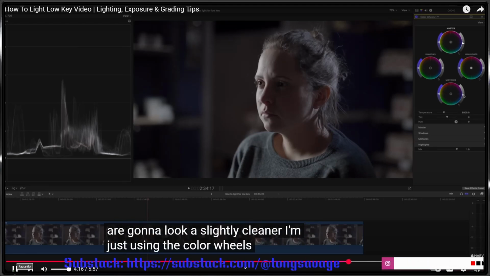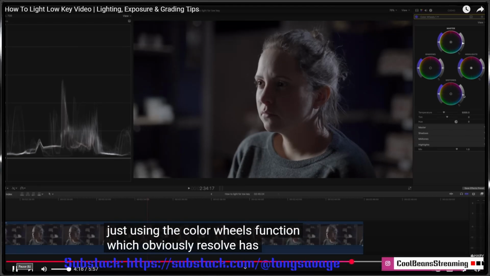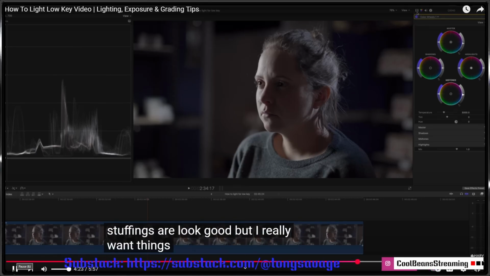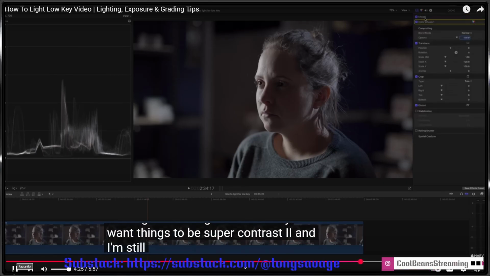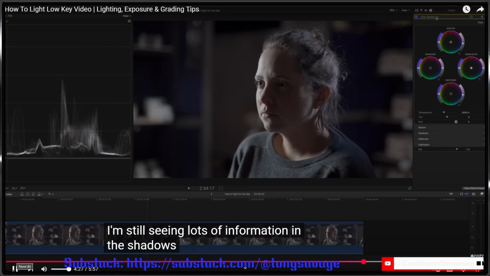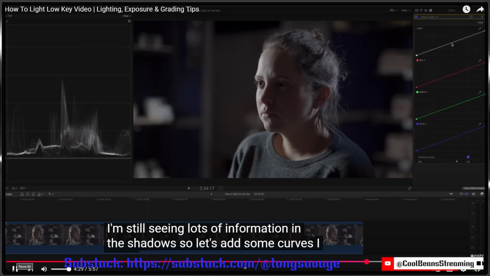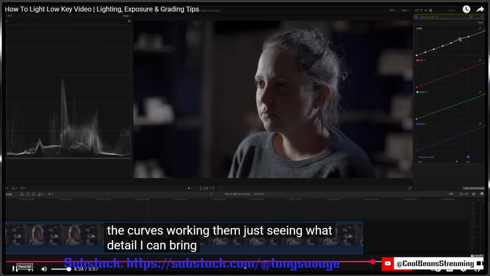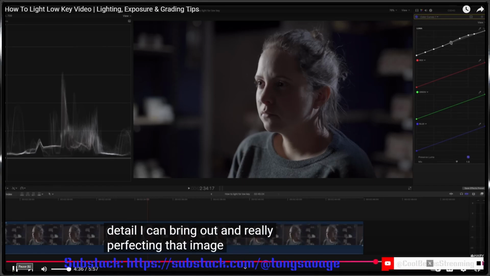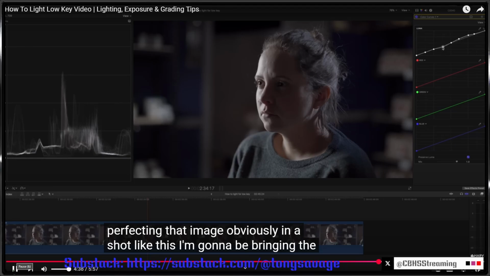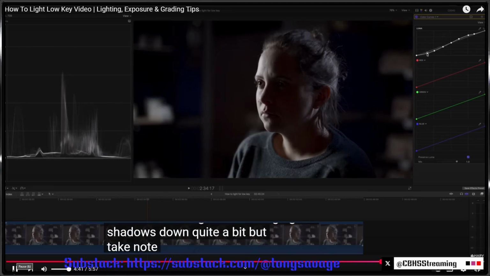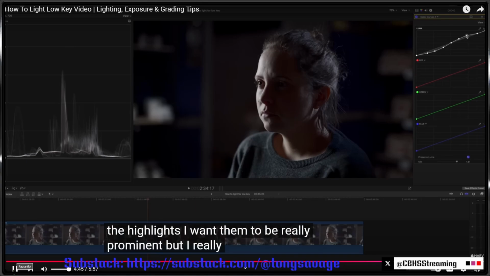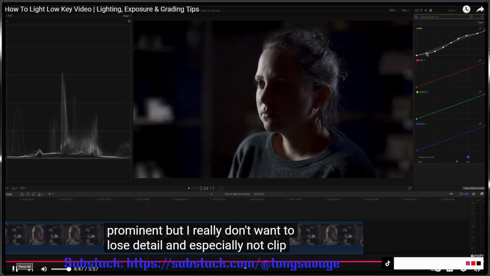I'm just using the color wheels function, which obviously Resolve has and Premiere Pro has, so that's no problem. It's starting to look good, but I really want things to be super contrasty, and I'm still seeing lots of information in the shadows. So let's add some curves. I really like spending a bit of time with the curves, working them, just seeing what detail I can bring out and really perfecting that image. Obviously in a shot like this, I'm going to be bringing the shadows down quite a bit, but take note, I've been quite delicate with the highlights. I want them to be really prominent, but I really don't want to lose detail and especially not clip any highlights.